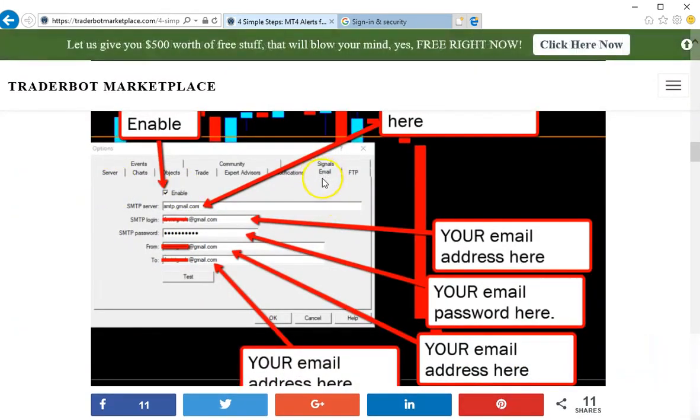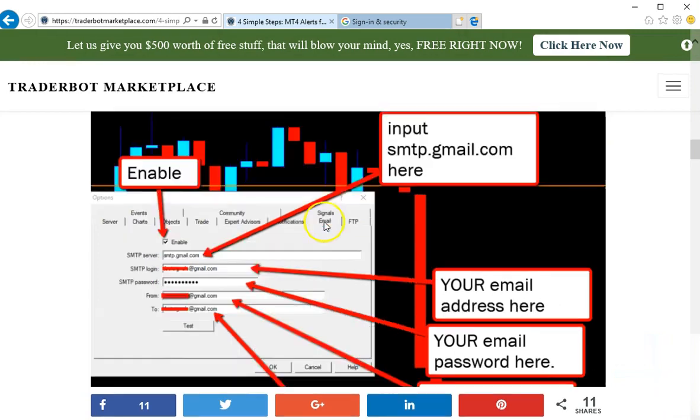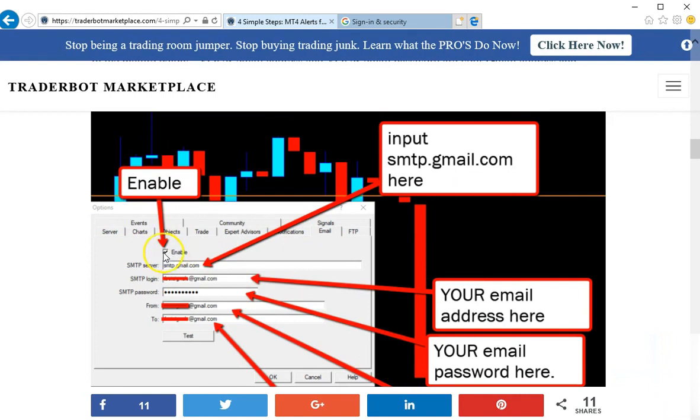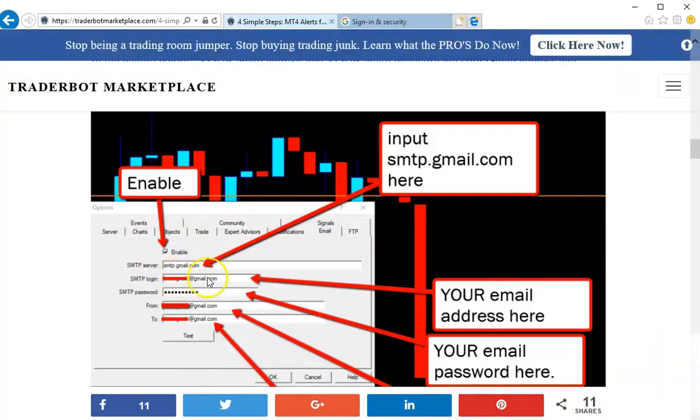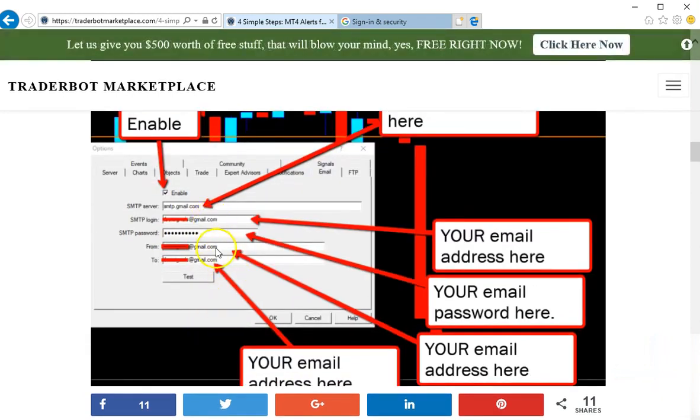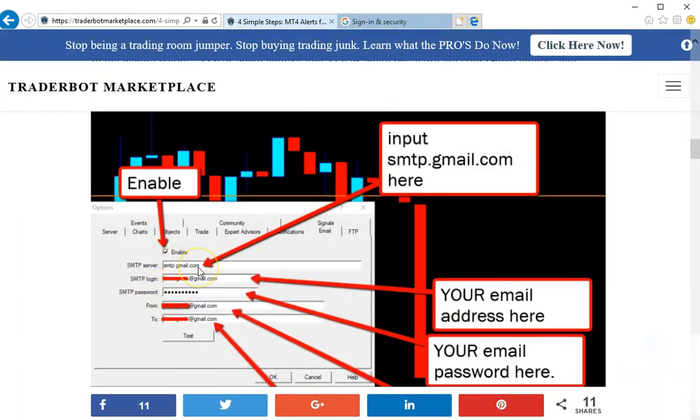When you get on here, make sure you click on the Email tab, and you just input this information. You want to make sure there's a check in the Enable box. In your SMTP server, all you have to do is enter smtp.gmail.com. Put in your email address where it says SMTP login. Put in your email password where it says SMTP password. Then put in your email again here and here. So you need to enter your email here, here, and here, and your email password here, and then put smtp.gmail.com here. And then you're all set.